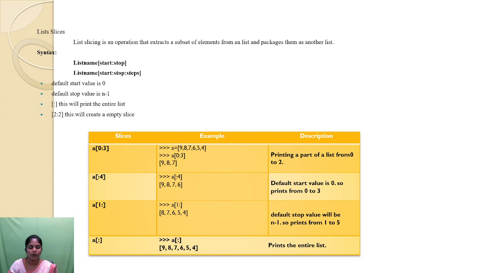If we want to perform empty slices, within the square brackets you give the same starting index and the same ending index. Likewise, this creates empty slices.